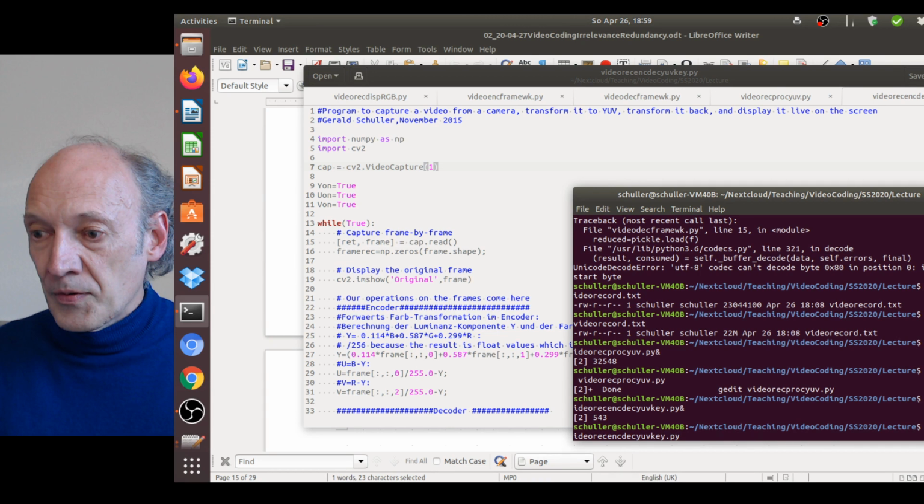Right. So here's the original, and here's the reconstructed. And here you can see the description. So now I can turn U off and V off, and you can see I have the black and white version. Just the Y is there. And you can see your eye can detect all the details the same as in the original version.